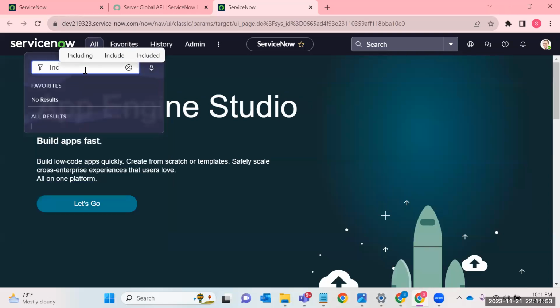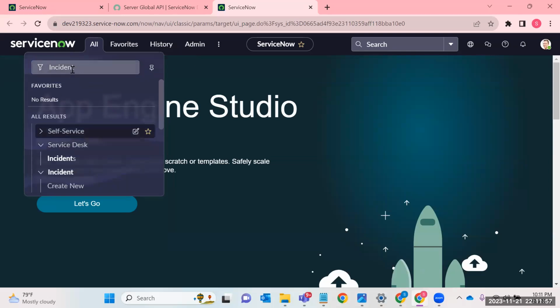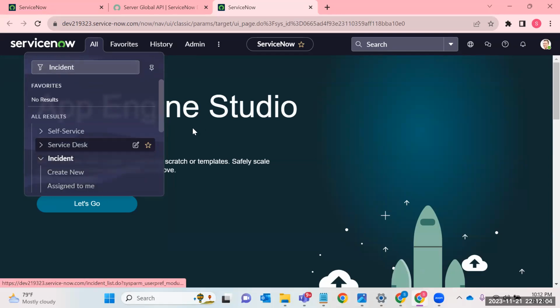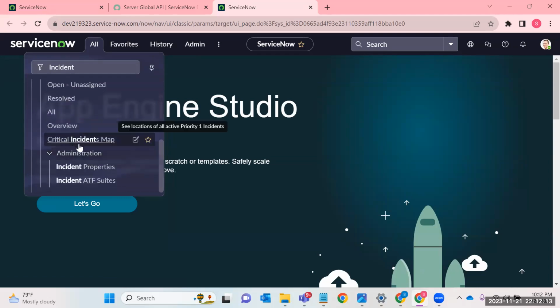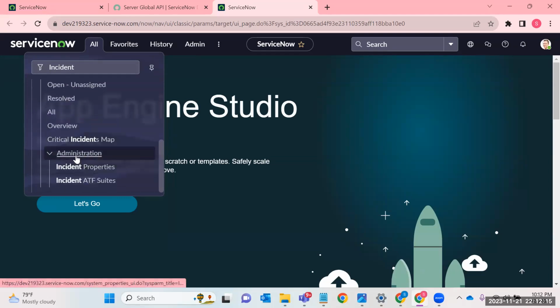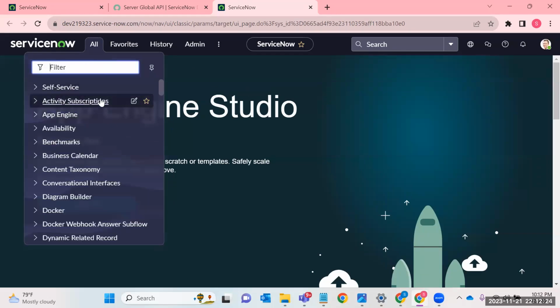For example, my manager asked me to check how many incidents are there. So what I do, I'll just type here on this left navigator incident, and under this incident menu, I'll find the relevant modules. All these are our modules. See, create new is a module, assign to me is a module, open is a module, open unassigned is a module, problem is a module, critical incidents map is a module, administration is a menu. So we'll also be working on creating these menus and modules. Don't worry for now. And this is all about the left navigator.